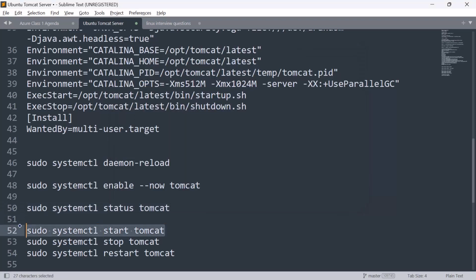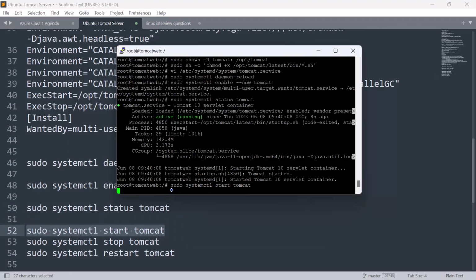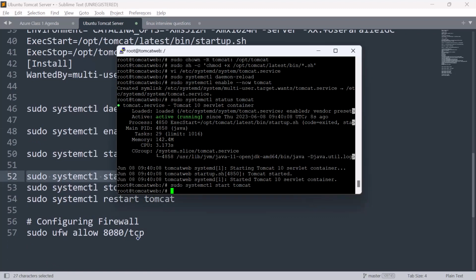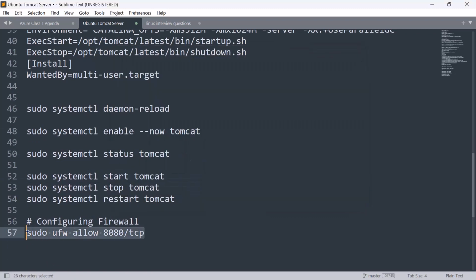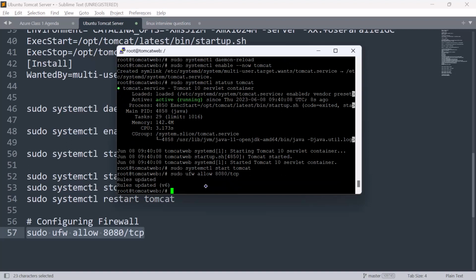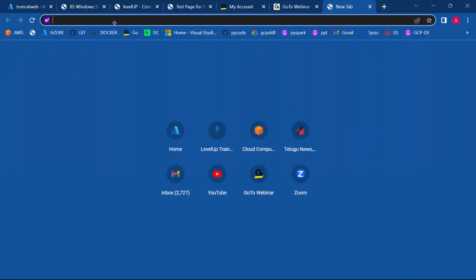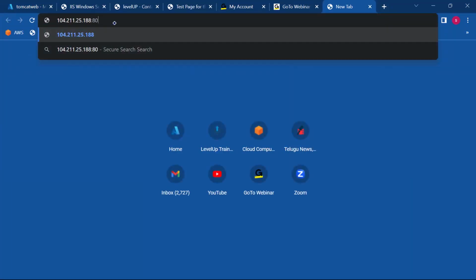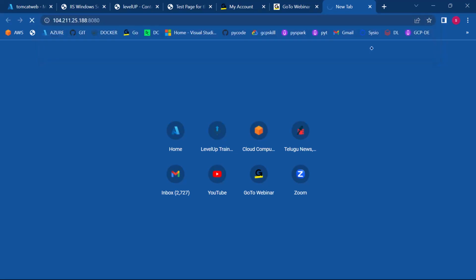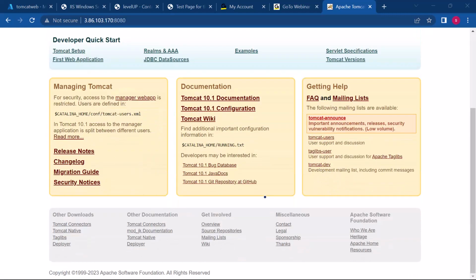Okay, we don't need to start, but let me start. Okay, that's fine. And let me configure a firewall for this. Okay, rules are updated. Now let me go back here, copy the public IP address, go to the browser, and we have given the port 8080 here, enter. Now if you see, the Tomcat web server is up.